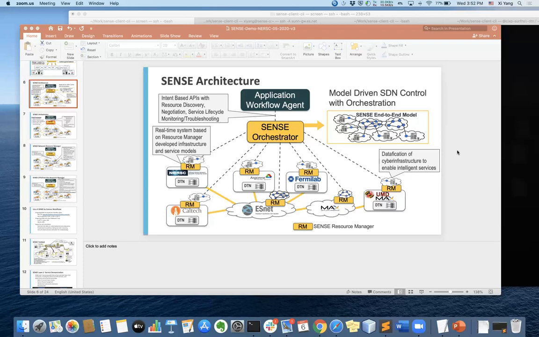We had done some preliminary research in another DOE project called RINS on how to use the Sense software stack to work with an HPC scheduler, but it's only for information modeling. We haven't done anything for actual provisioning.